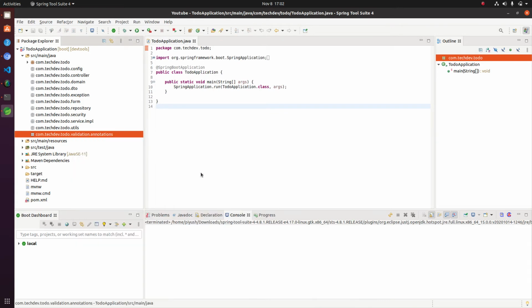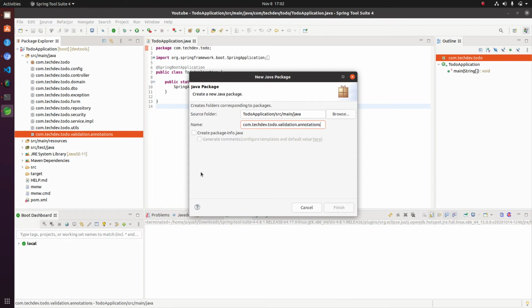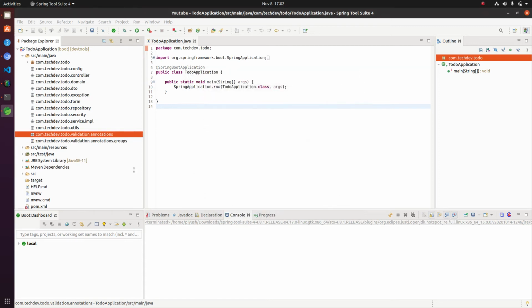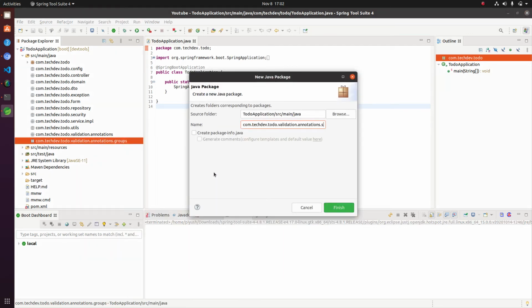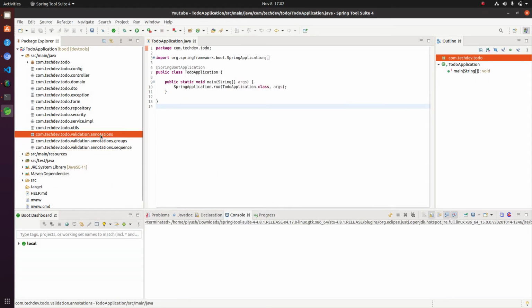Inside the annotation package, we will create another package for group, and another package inside the annotation, that is sequence. I will let you know what these are. So first of all, we have created the validation package. In the validation package, we will keep all the validation related stuff, means the annotations which we will create, our custom annotation for validating the request. So it will have all the annotation classes.